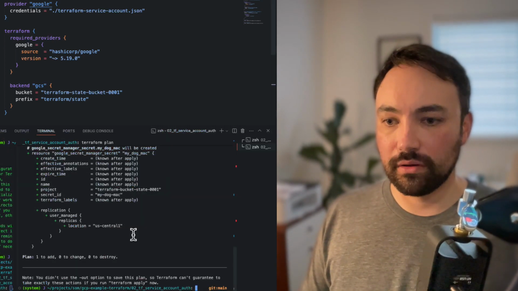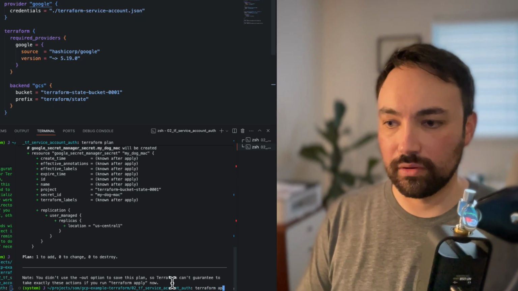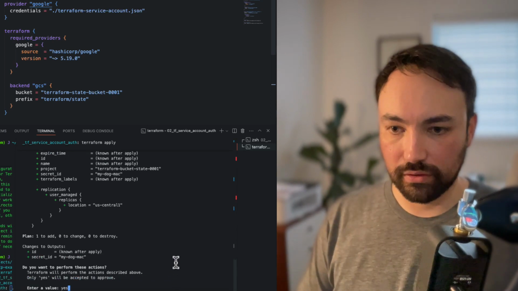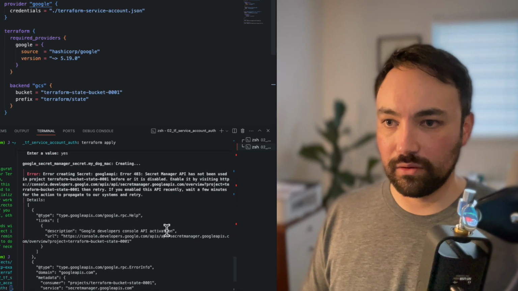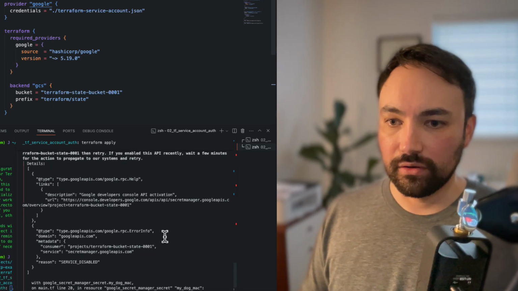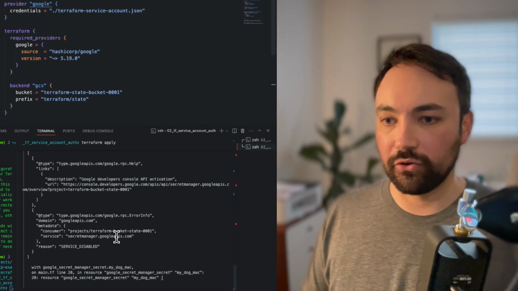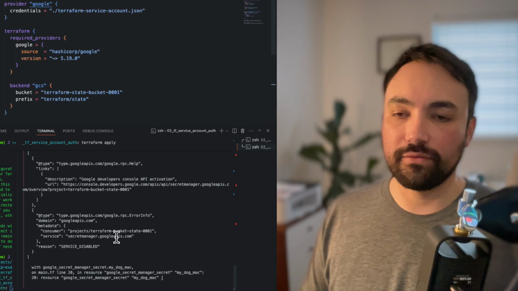So now what we will do is run the Terraform apply. So we're going to run the Terraform apply. And what I was hinting at earlier. So notice how we don't have that API enabled. So the Google Secret Manager API. So we can handle this with Terraform.